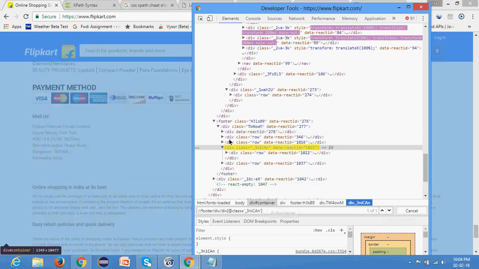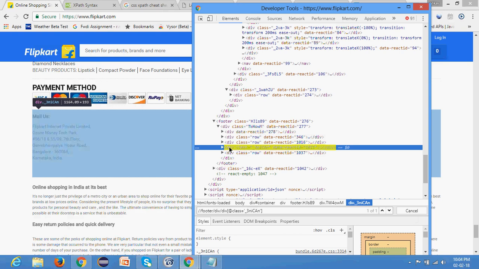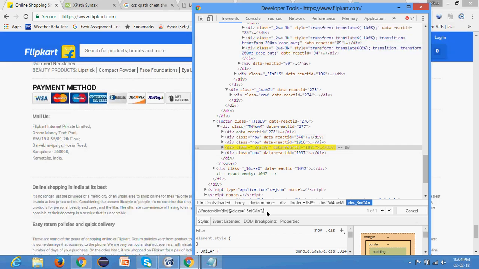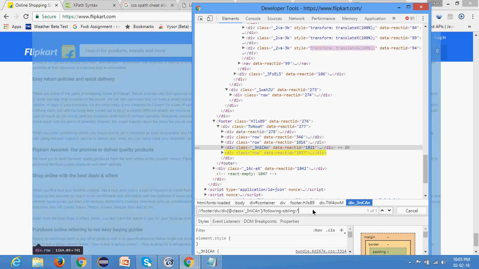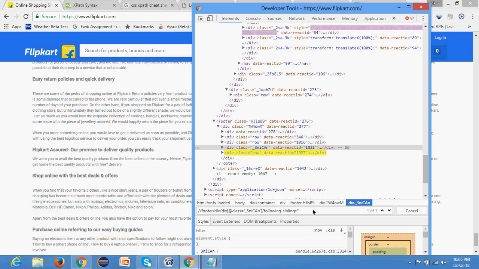Now I have this element located. With the help of this element, I can go to the next sibling. So just the following sibling, colon colon star. If you say star, that means any tag name, it will select all the siblings. But this is a following sibling example. Now I want to say preceding sibling.